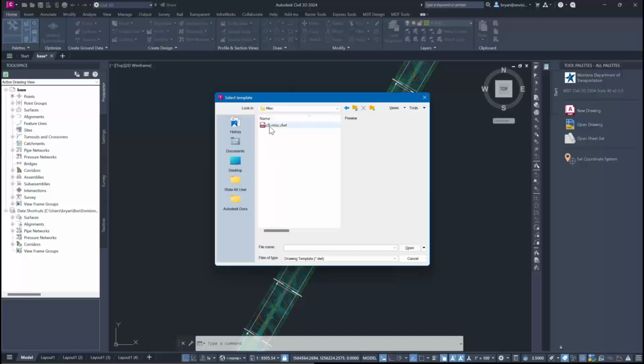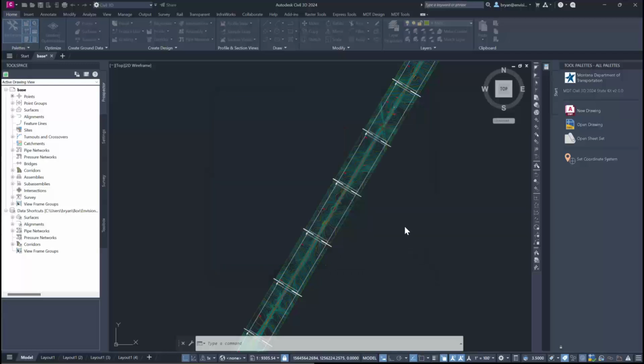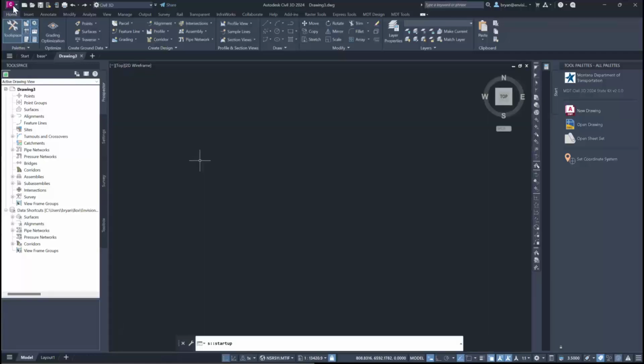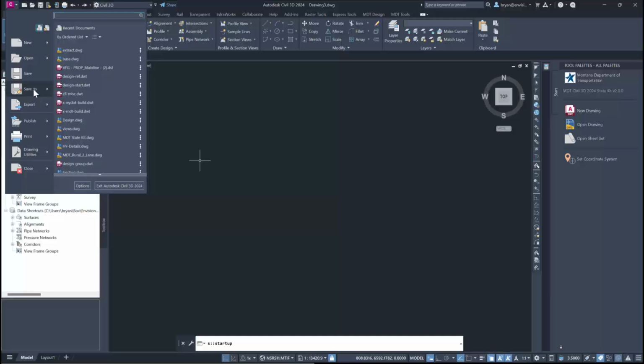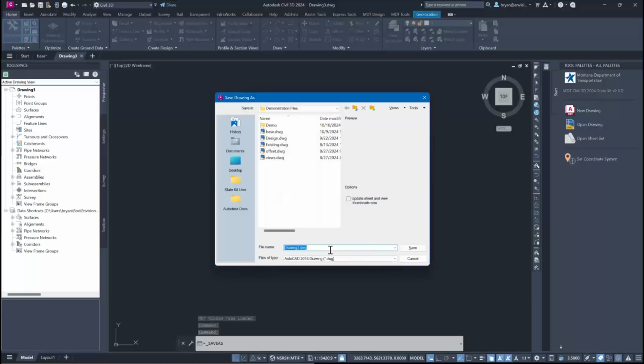You'll see I have a CFL-miscellaneous drawing template. This is the one we need to use. And the reason we need to use this one is there are some settings in here to name the feature lines that are a little different than in other templates. Save.